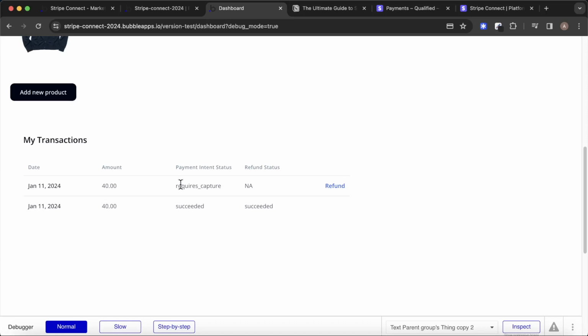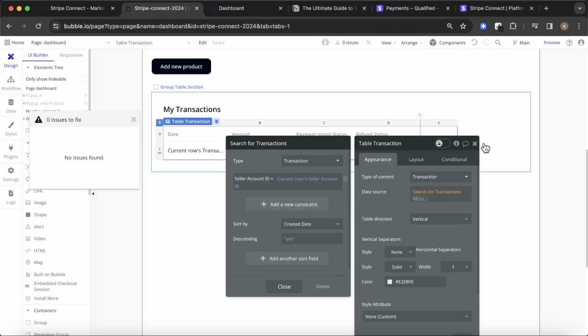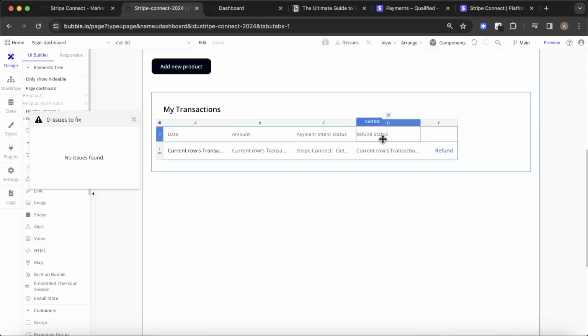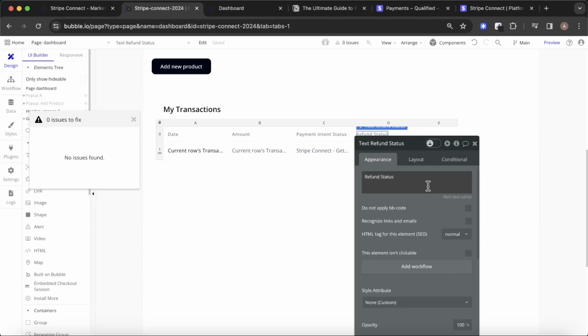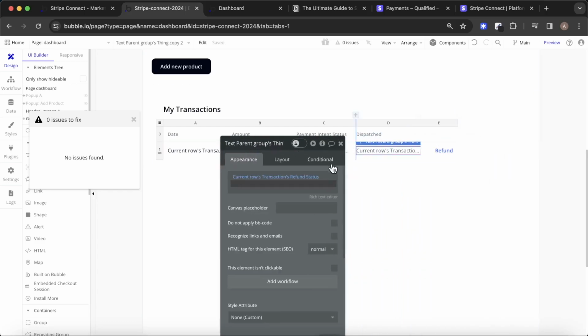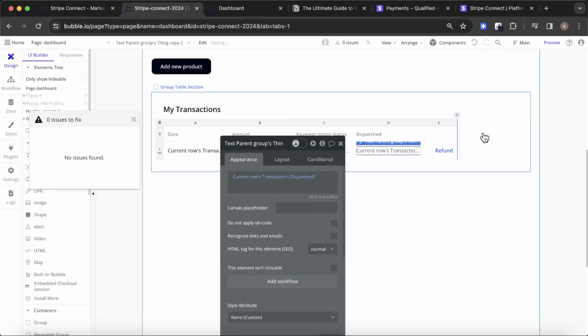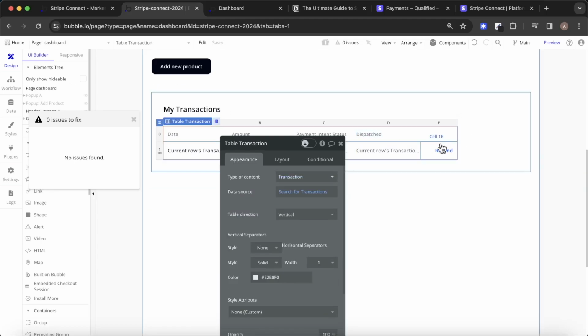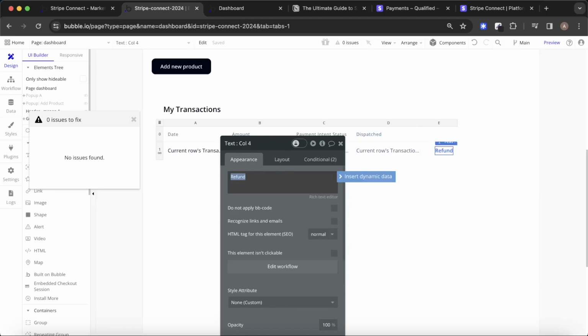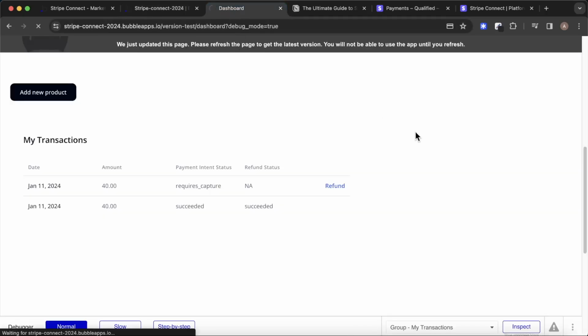So what we can do is, instead of focusing on the refund here, what I'd like to do is change that refund status to dispatched. And we're going to change this to current row's transactions dispatched. And then I'm going to change this refund text to capture. So let's refresh one more time and see how it looks.